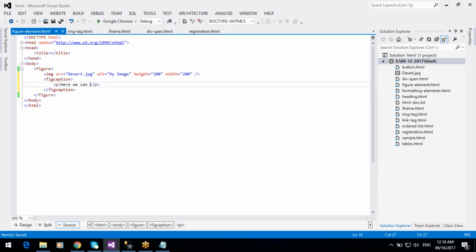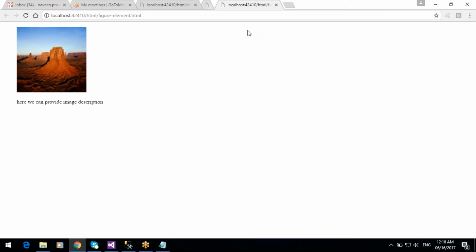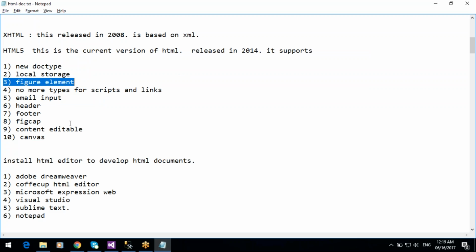Here we can provide the image description. This description can be displayed at the top or the bottom of the image. Run this example. The image description is displayed at the bottom of the image. When combined with the figcaption element, we can show semantically associated captions with their image counterparts. So this is the figure element.